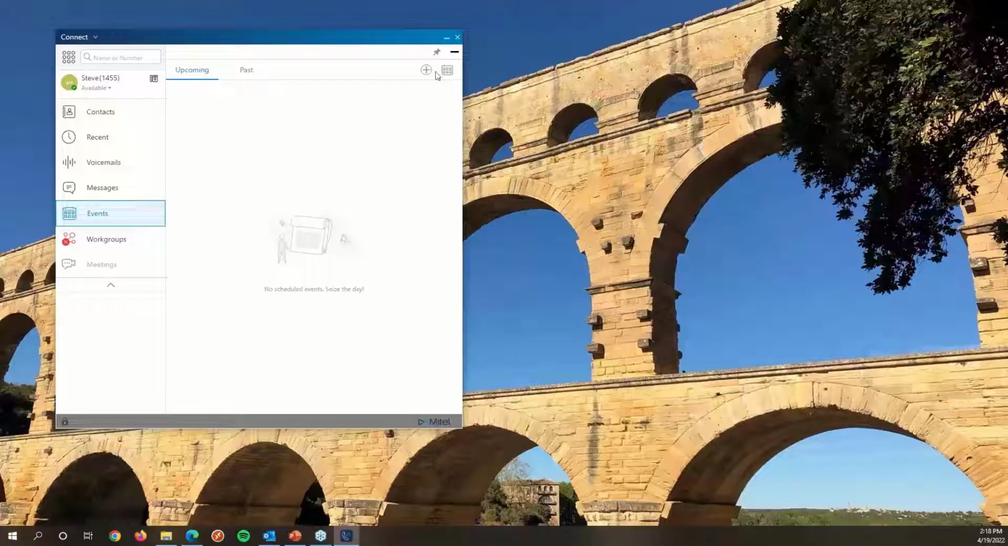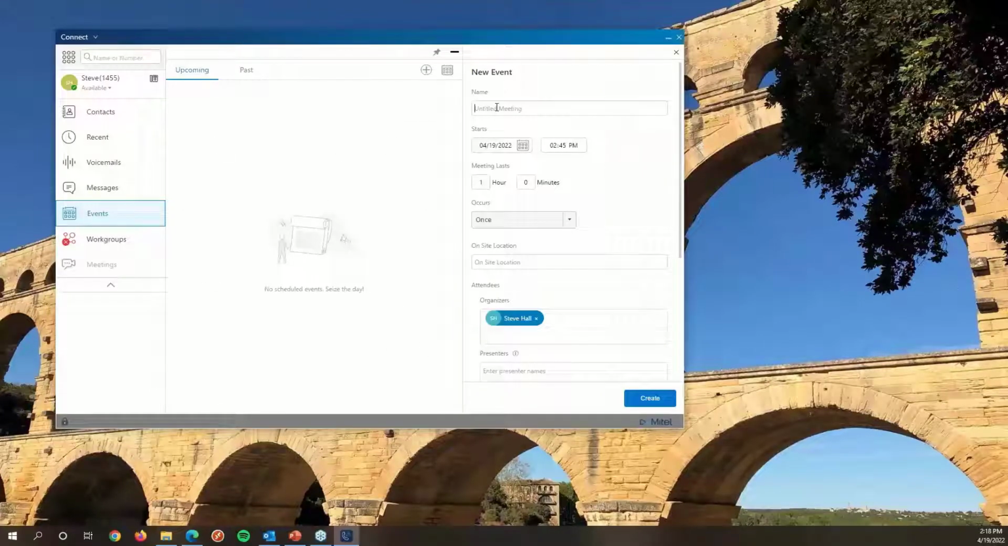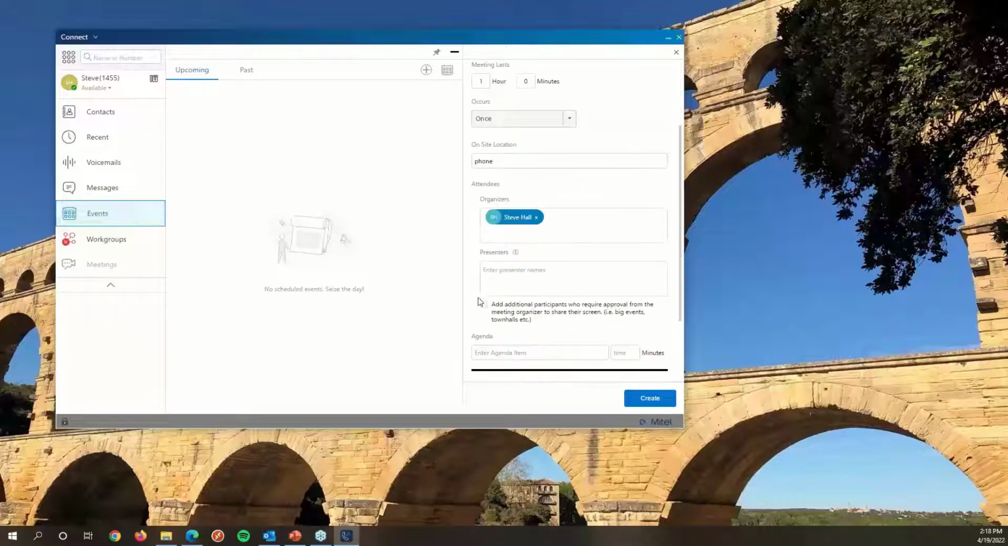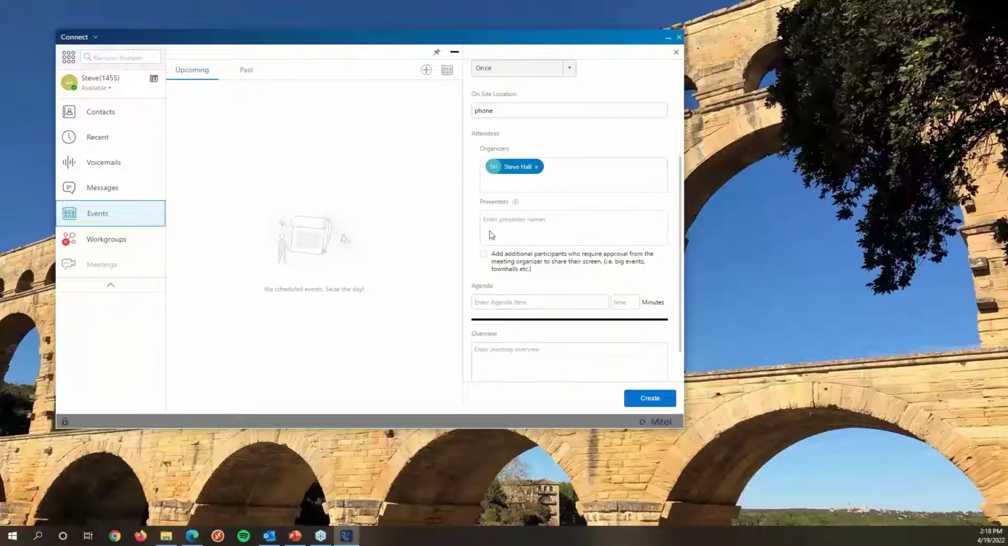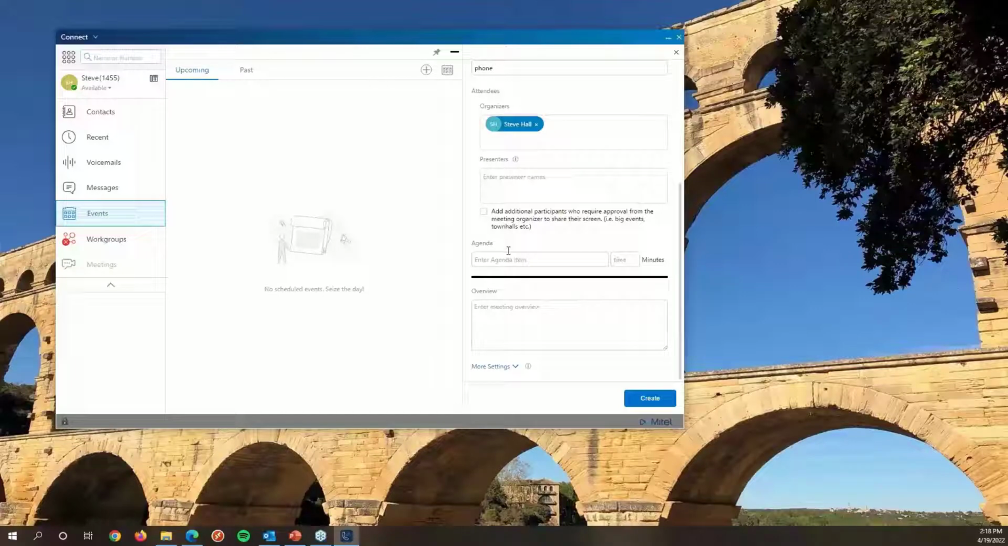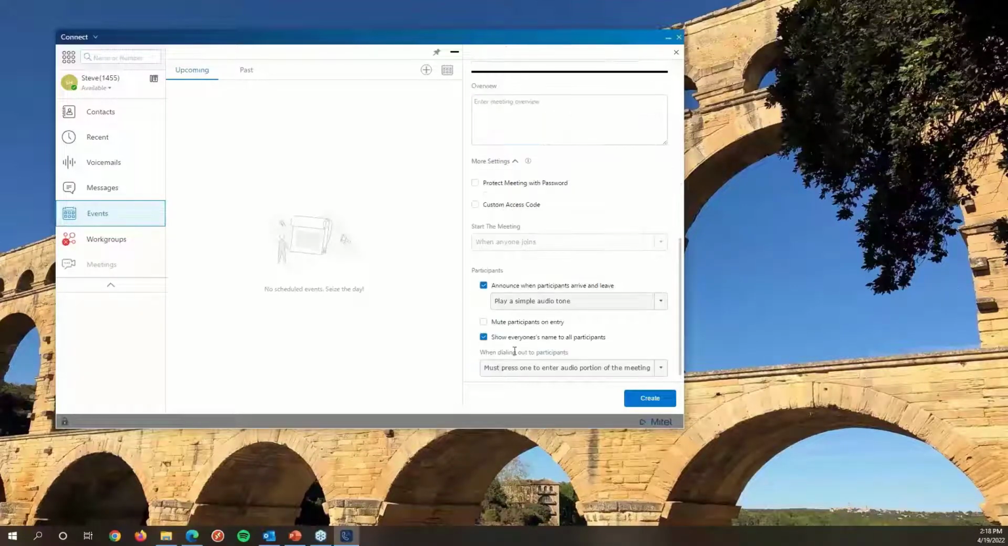If I wanted to create a new Mitel meeting, because I don't have the Exchange integration enabled for my account, I can come in here again, click the little plus for a new meeting, and I can call this a test meeting today, and I can choose the time and date that I want that to start, how long, how often it occurs, location, which could be phone, something like that, who I want my organizers to be, and if I have any agenda items. You can build out the meeting here.